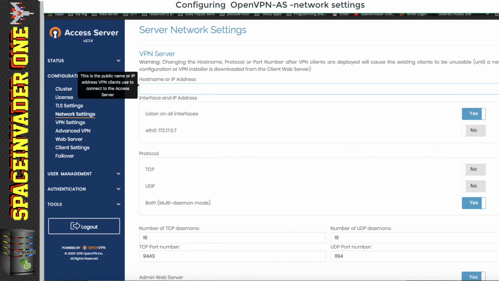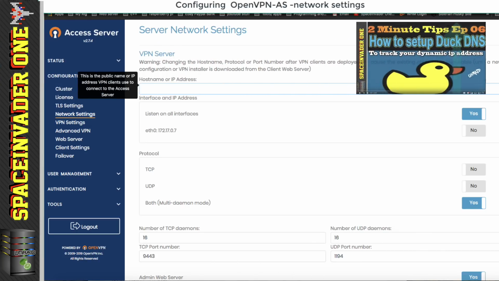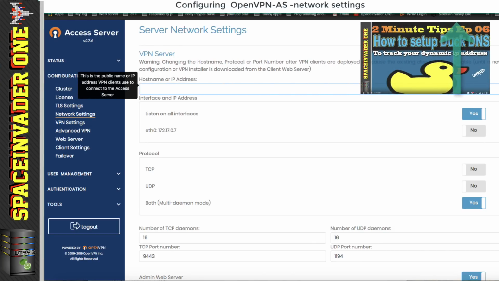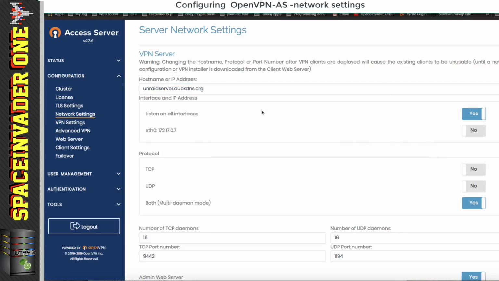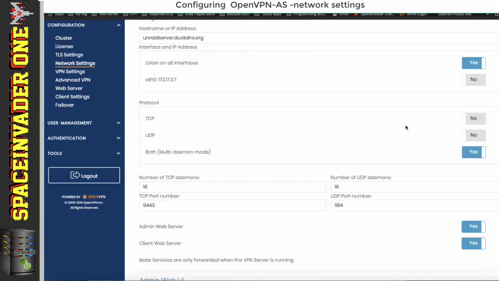Now it's really easy to set up DDNS, it only takes a few minutes, and I made a video about how to do that a while ago, and you can watch that here. So for hostname here, I'm putting in unraidserver.duckdns.org, which will point through to my IP address. Now underneath in interface and IP addresses, we want to make sure that listen on all interfaces is selected as yes. So next, scrolling down to protocol, I'm going to change protocol from both just to UDP.